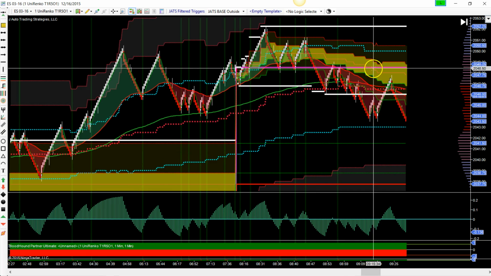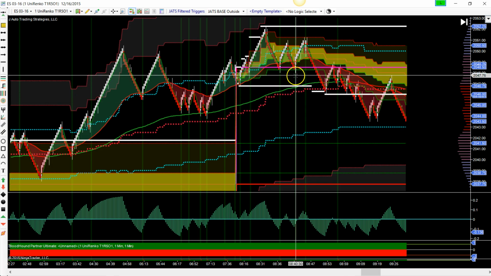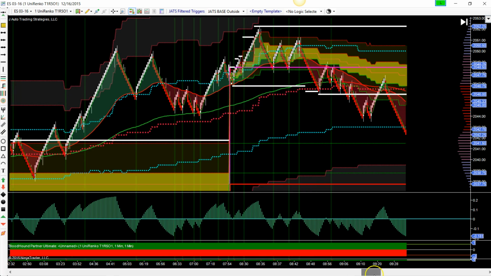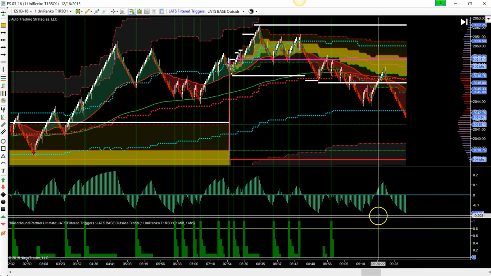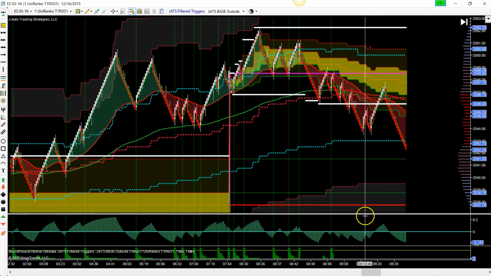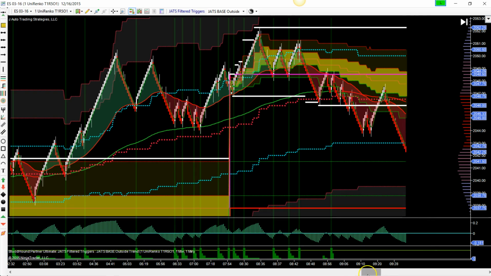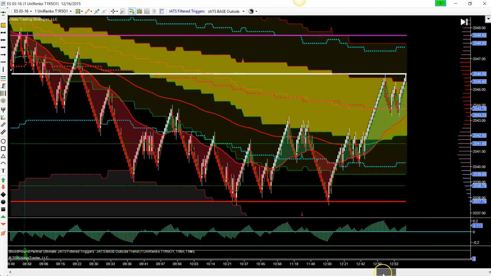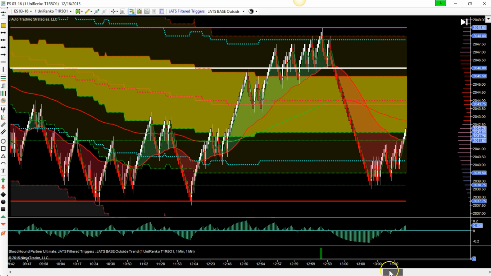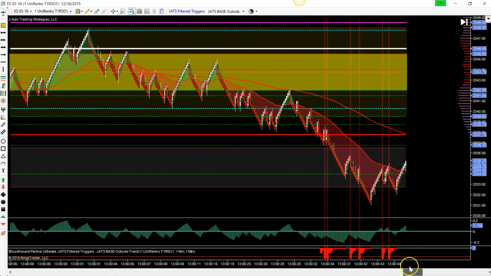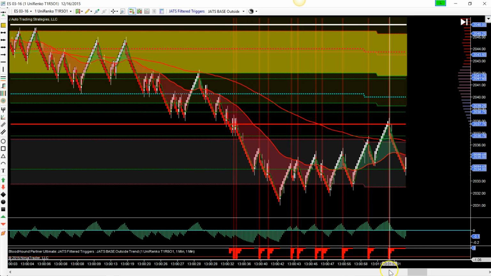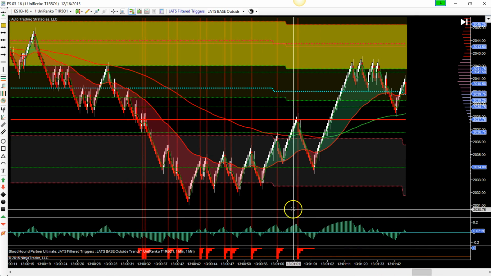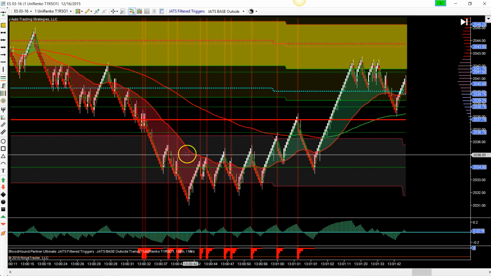I have a setting set up to go outside value. It does not trade inside value, so I stay out of the chop, and it will only execute once it leaves the value area. Now this did not work out because this was the stop run, but still, you can see the signals do fire off when it goes outside value.